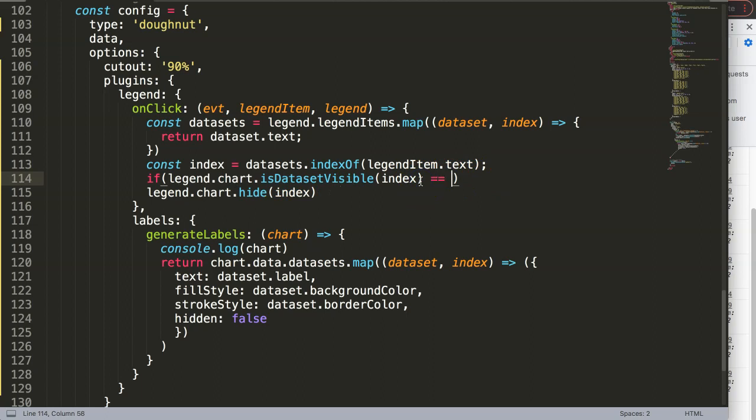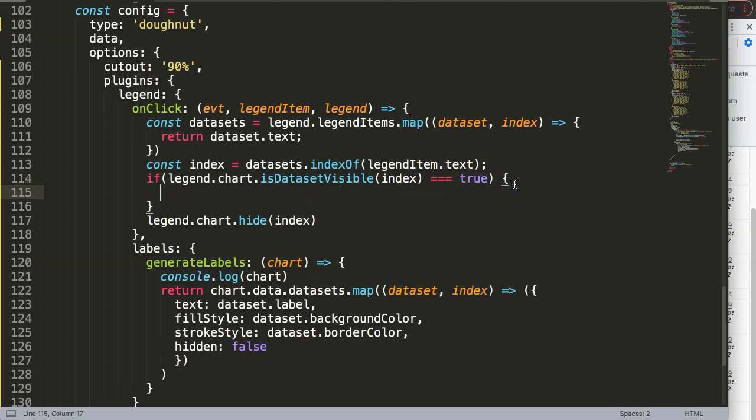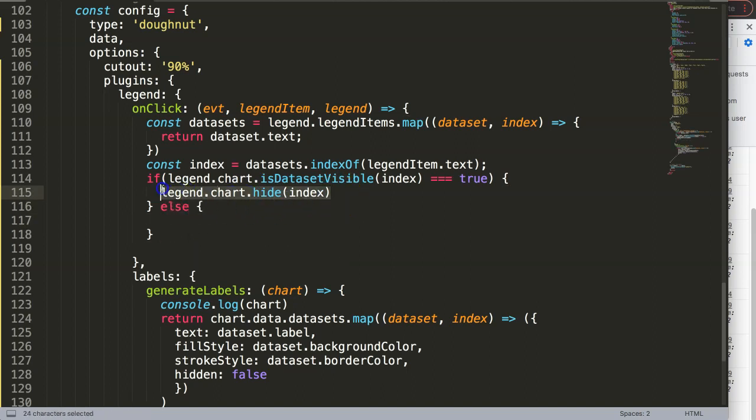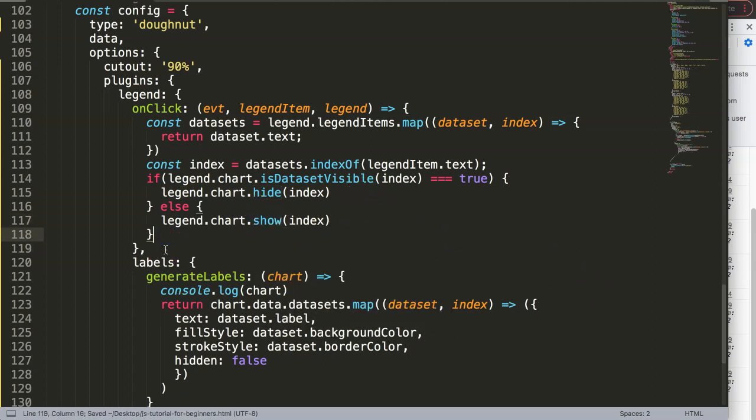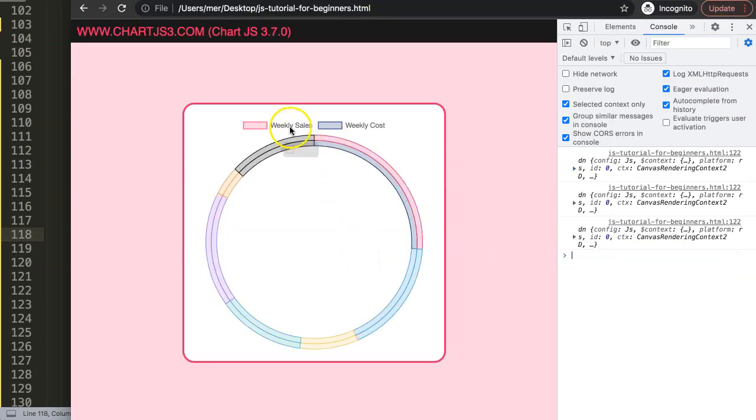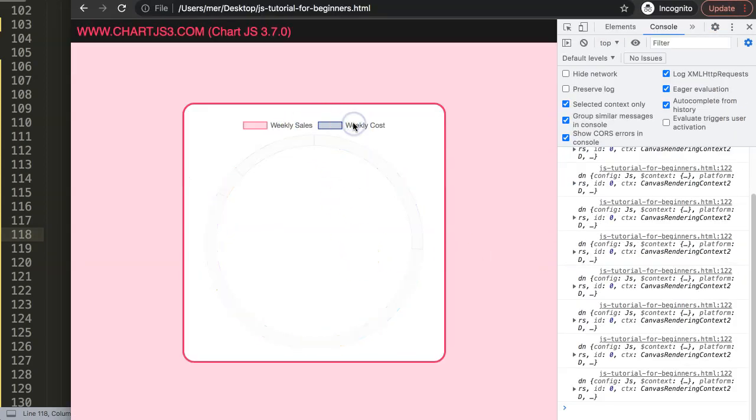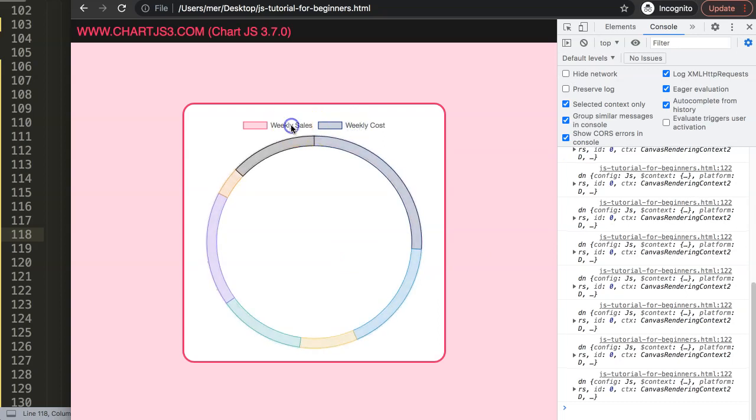So we say here, if this equals strict true, in that case we want to hide the item. And then else we want to show the item. So if I save this now, refresh, click on it, there you are, and I click again on it, there you are, and if I click again on it, there you are. Beautiful. So now it starts to show nicely.